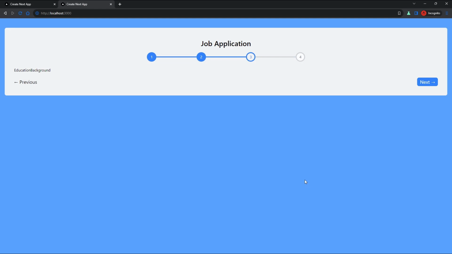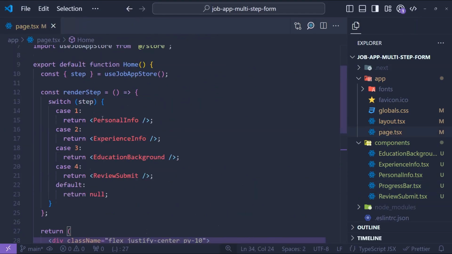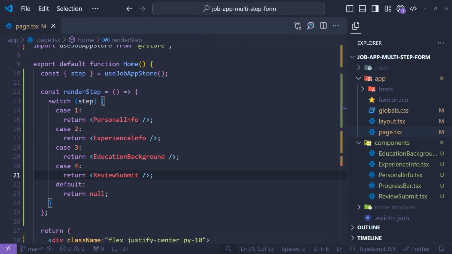So if we go to the UI now, we can see that we have our lines now. If we go to the previous step, we can see it goes back and it has the empty gray line here. If I click on next, we have our progress bar ready. Alright, so we can just close this. Now the only thing we have left is our actual forms.